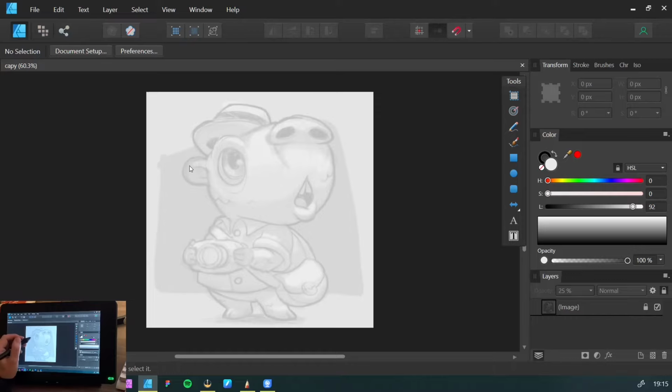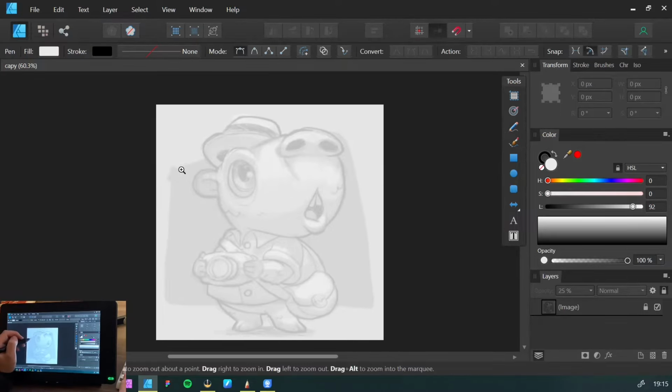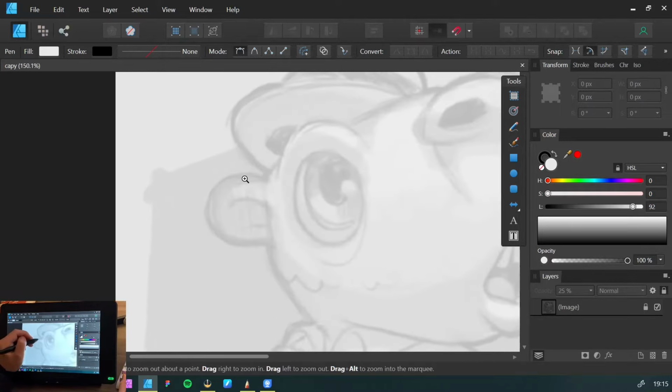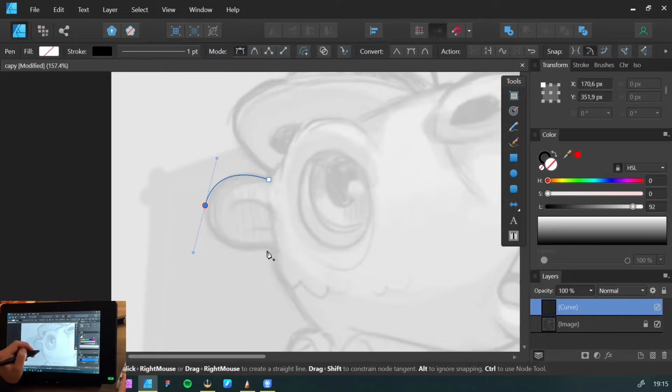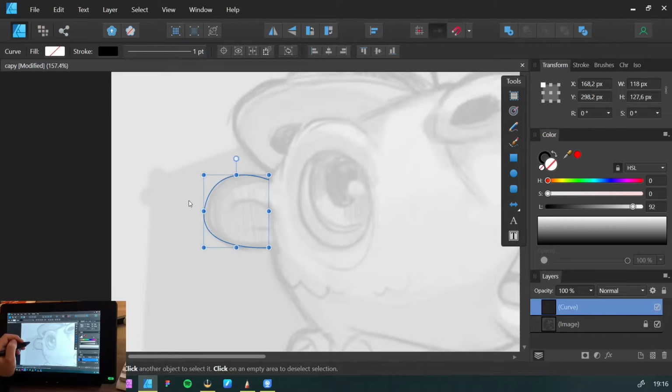Now I'm going to use the... We have two options now in order to trace these as vectors. One of them is using the pen tool. Let's zoom in like this. So we click the first point here to add a node, and on the second one I'm just gonna click and hold it to create a curved line, and click it again here. Okay, that's one way you can go about it.